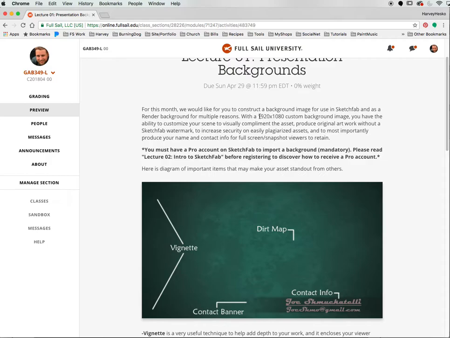Optimized settings for Sketchfab are 1920 by 1080. I have it listed right here in the lecture. You should be able to customize this, so save it as a Photoshop file so you can customize it should you need to change something. Let's say for instance you move your model around and you need to change where your name is. That would be a great way to just change your name up and re-import it back into Sketchfab.